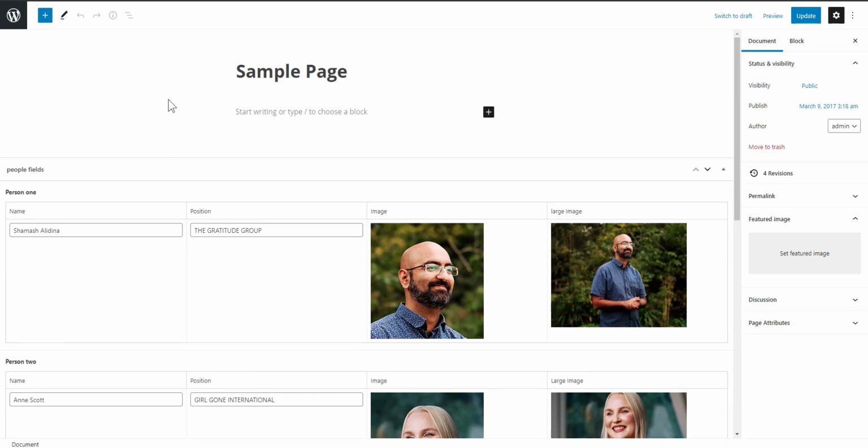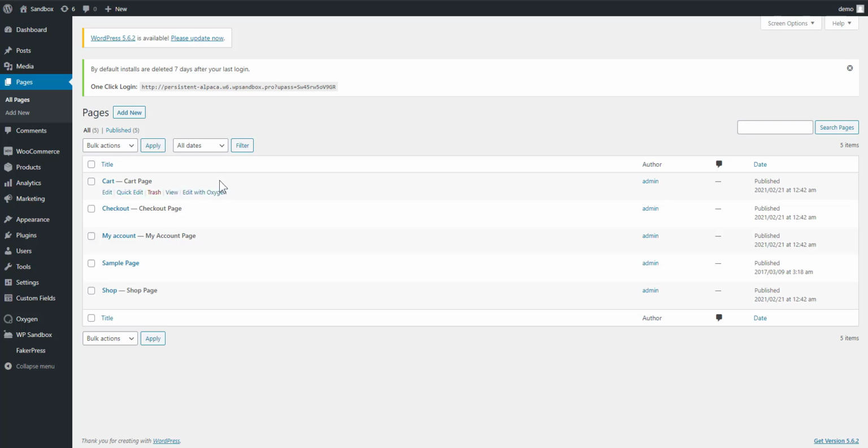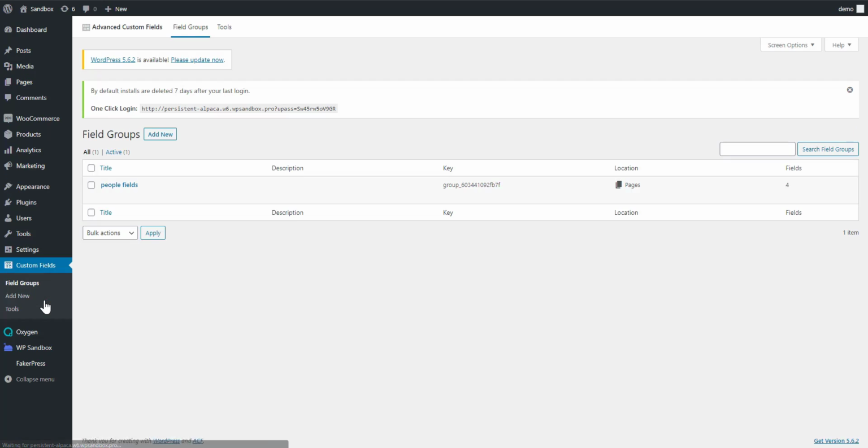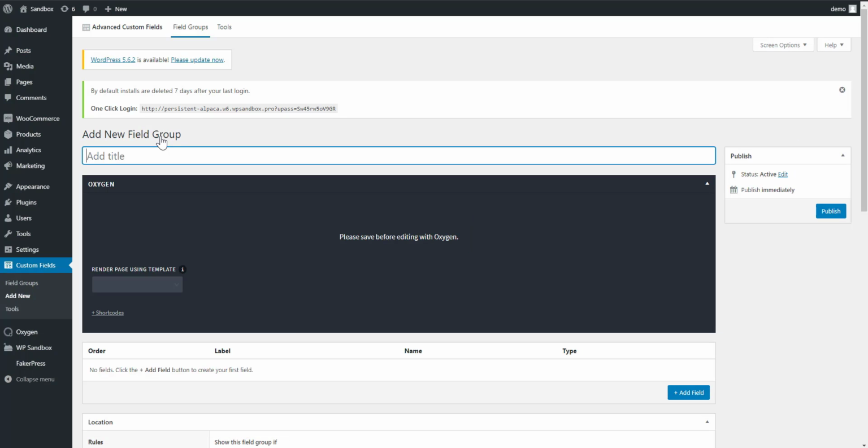I'm going to show you how I set that up. So let's go back. I'm going to go to custom fields. I've already installed Advanced Custom Fields. I already created a field group, and that is done by clicking add new. I call that one persons.